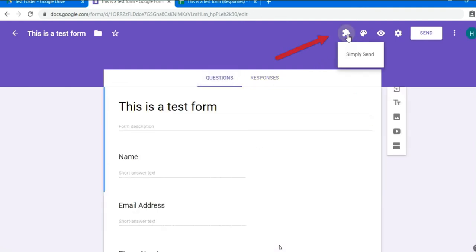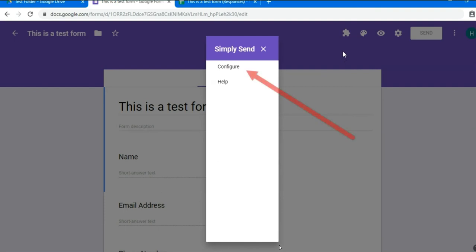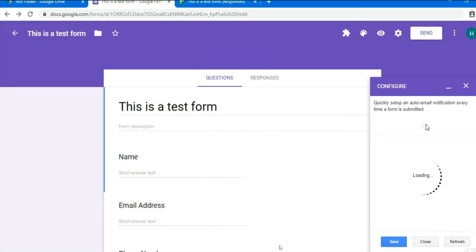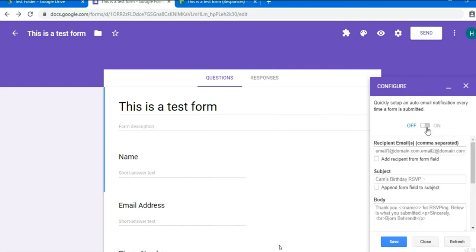Let's do the configuration. Click the SimpliSend add-on. And let's configure. So, we're going to add email addresses in here. These are the recipients whenever there is a submission on our Google form. So you can add as many emails as you can in here. I think there's some sort of a limit in there, but you can at least add 2 or more email addresses in there.